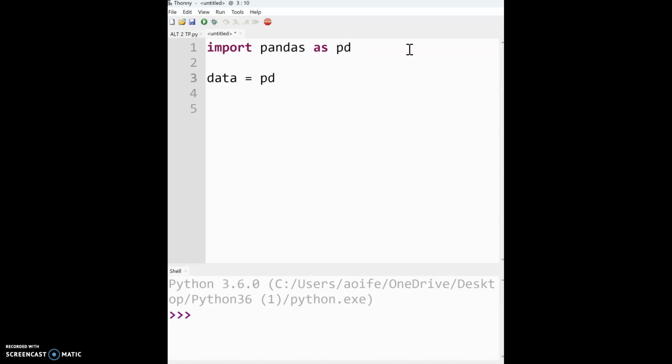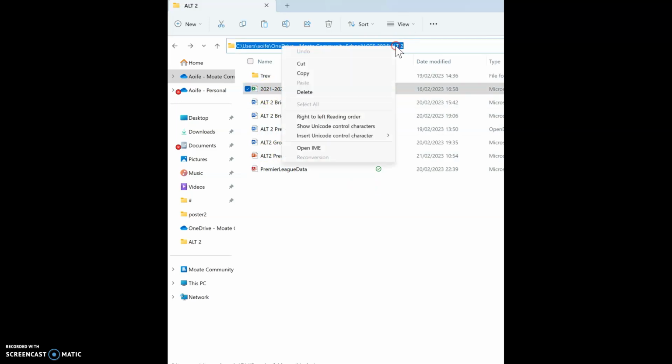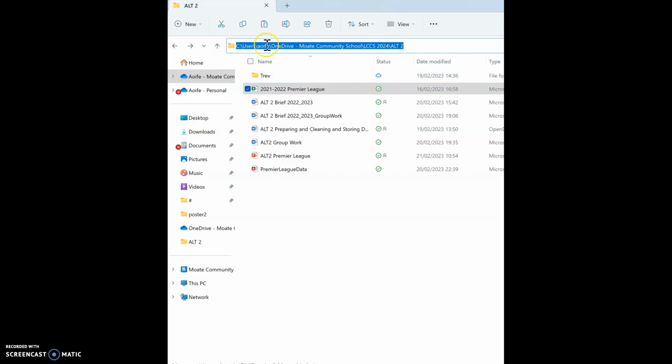So data equals pd, which is the alias for pandas, pd.read underscore csv, because that's the type of file it is, and open my brackets. Inside my brackets I put in my string marks, and then I now need to paste in the location of my file. So if I open up my file explorer, my file is located in here, 2021-2022 Premier League data. So I'm going to copy this file directory. I'm going to paste it into Thonny.